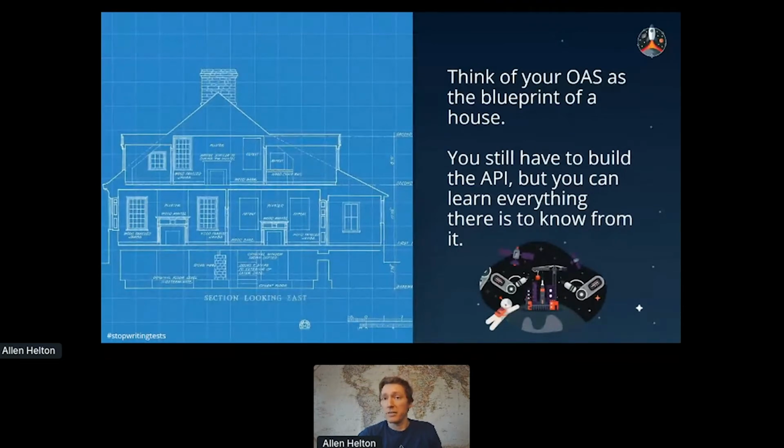Everything about that house is defined on that blueprint. You can't live in the blueprint. You still have to actually build the house, but you can learn everything about it. And it's the same thing with OpenAPI Spec. OpenAPI Spec is a definition of your API. You still have to go and build it. You have to implement the API. But as far as the definition goes, that is what it is. It's a definition.